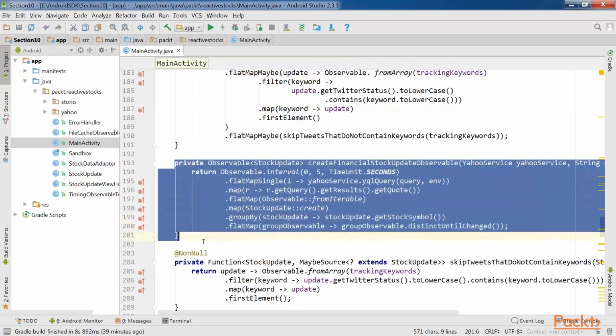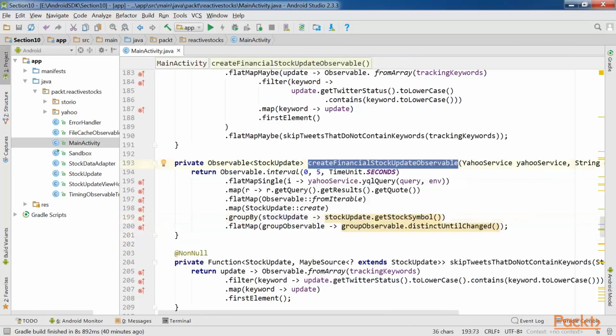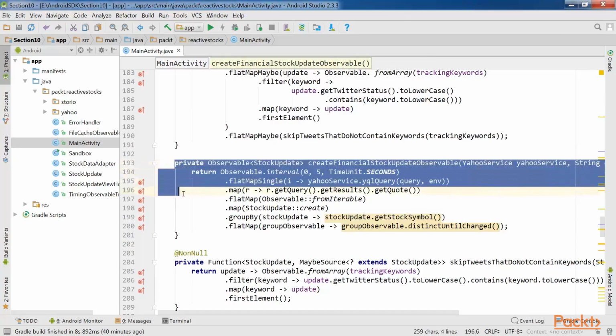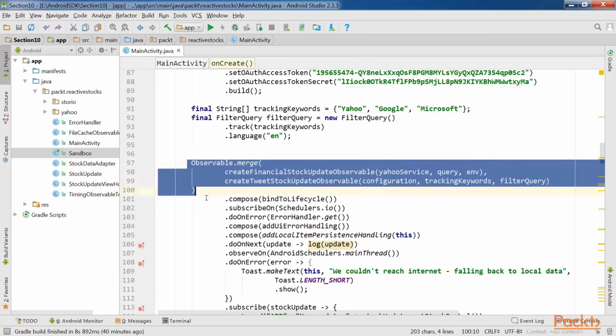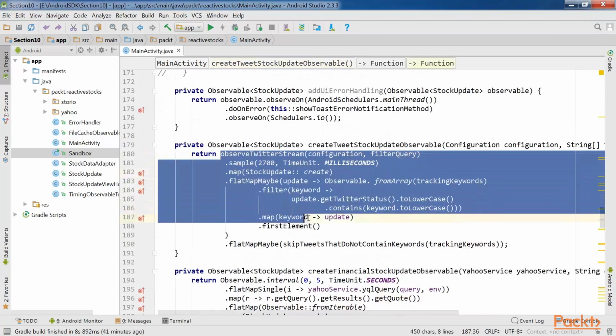We can start by extracting a factory method for the observable that's responsible for the retrieval of financial stock quotes from Yahoo API using this block of code. This code can be extracted into a createFinancialStockUpdateObservable method. This is the whole block of code. It's a simple change, but the Observable.merge block looks like this.